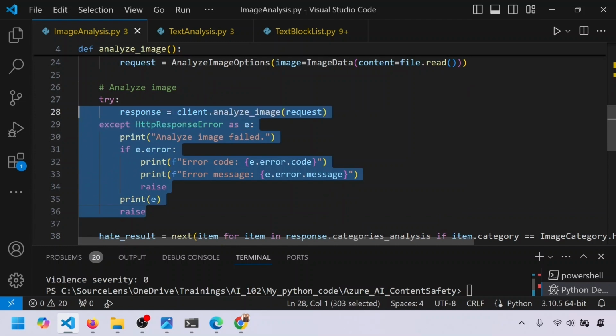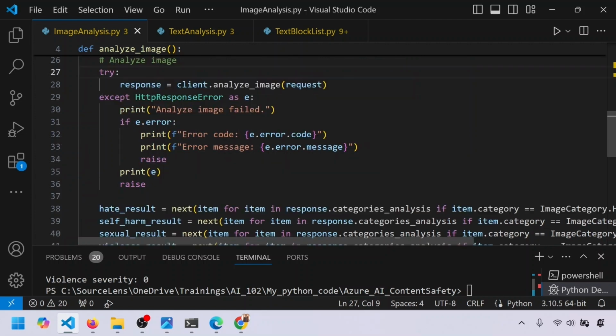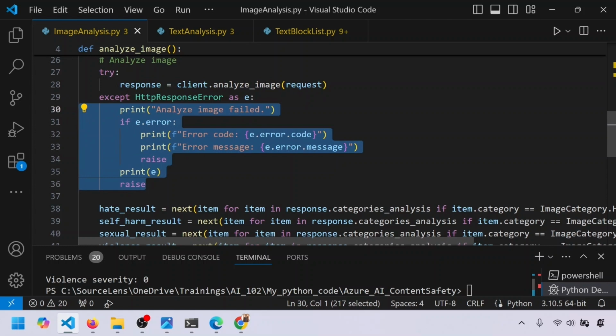So if you want, you can remove this try catch, but it's good to have try catch. If you don't know what try catch is, feel free to refer to my Python training. There is a specific chapter about exception handling, which is all about error handling. If some error comes here, what happens next? That's all about these lines.